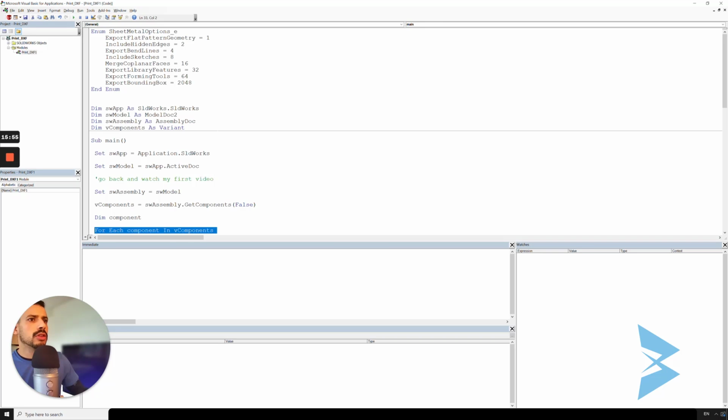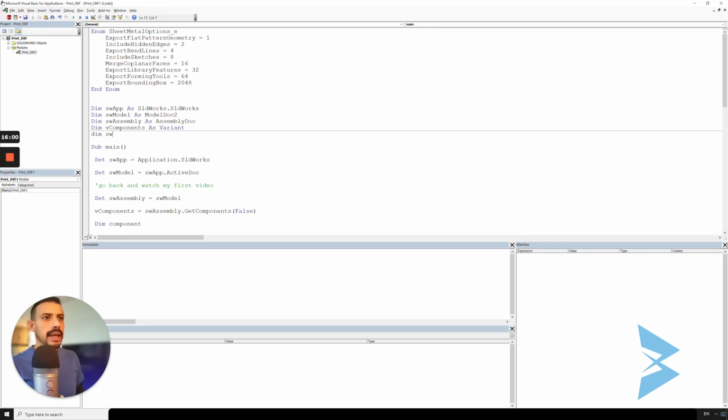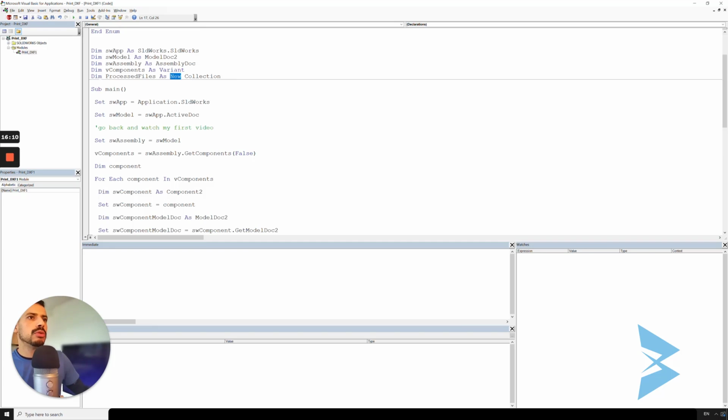So let's go up here and just define a collection. Let's call it processed files as new collection. So when you use the new keyword here, you don't have to use the set keyword to do set processed files equal new collection, so it takes care of itself.